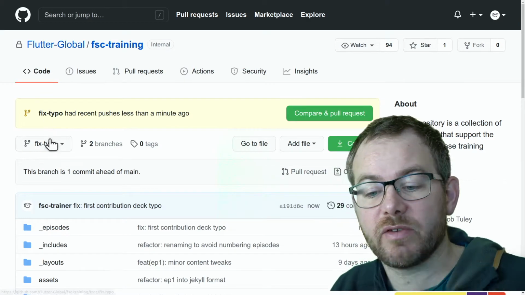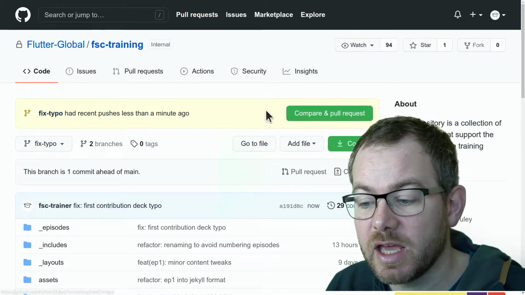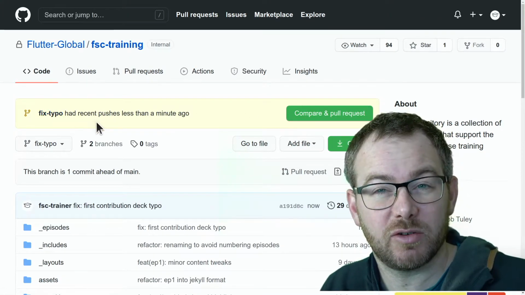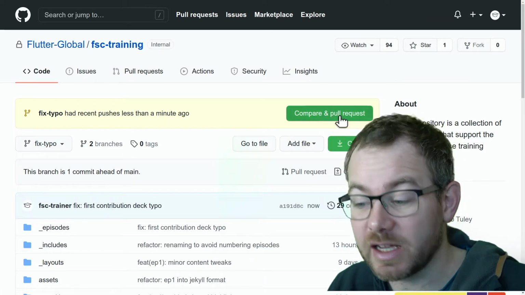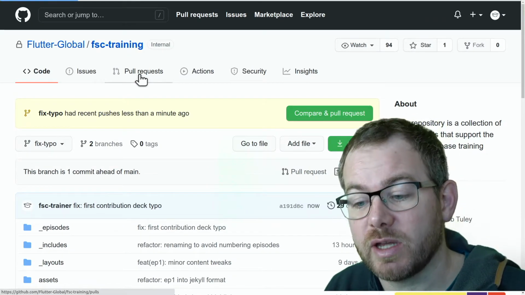So you can see now if I come back to the main bit of the repository, it's noticed that I've created a branch and done a push. So it sort of thinks, oh, you'd probably like to do a pull request soon. So it's given me a shortcut. I can either use that shortcut or at any point I can go to pull requests on this repo.